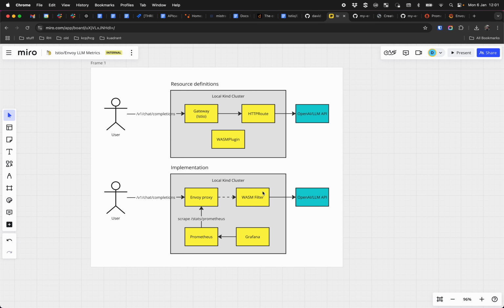In the second diagram below, this is how it is implemented. So we do have Envoy proxy under the hood, and the WASM filter will be intercepting requests. It'll be intercepting responses actually, and we expose the Prometheus metrics from Envoy proxy on the stat/Prometheus endpoint, and then we visualize them in Grafana.